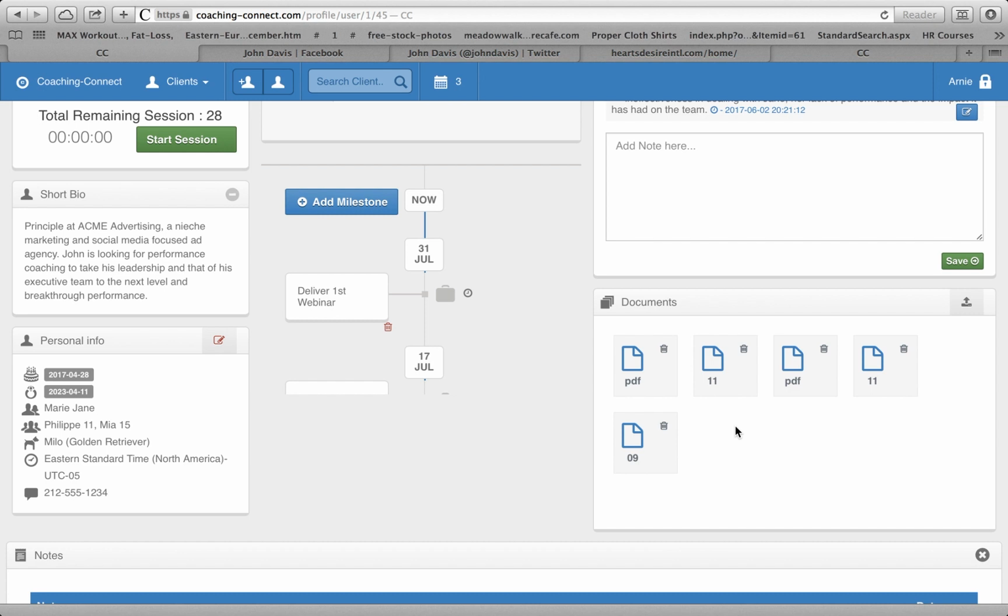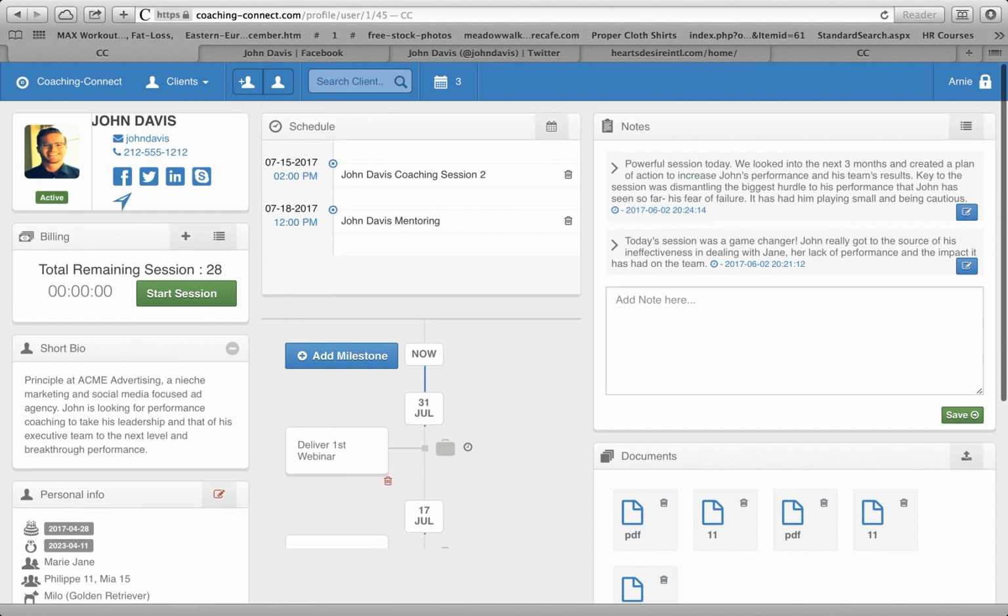If you ask me, one thing that we should do is really reduce the amount of emails that we get on a regular basis. So with Coaching Connect, we hope that we're forwarding that idea. All right, so this is the interface, the profile from the coach's perspective.